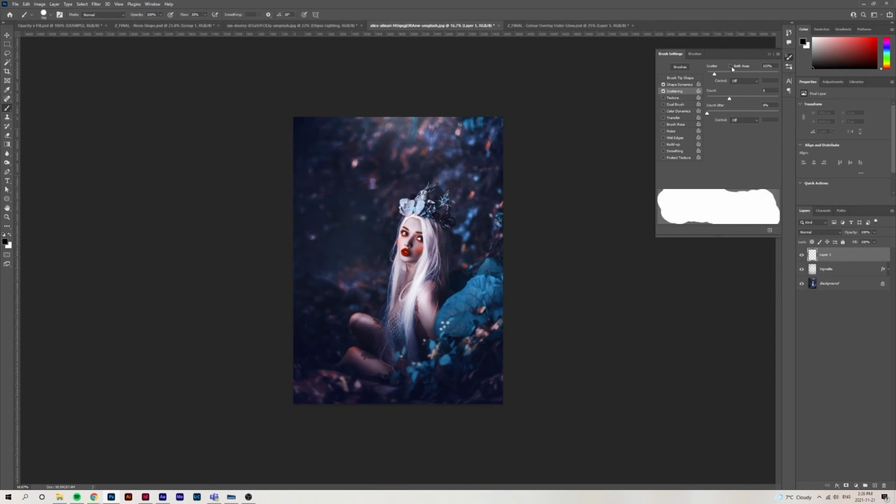Oops, actually here, let me decrease the scatter. Let me increase on both axes. Size jitter. What is going on? Sorry about that. I was noticing I was having some issues getting the scattering to work, so I just paused and came back. So we left off at scattering.